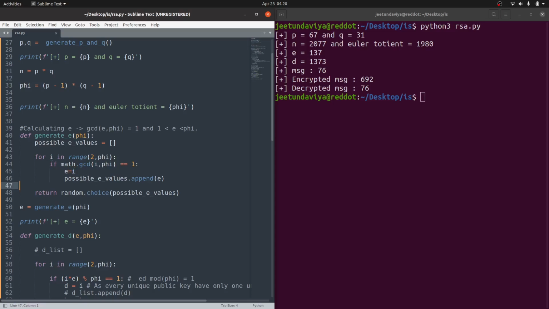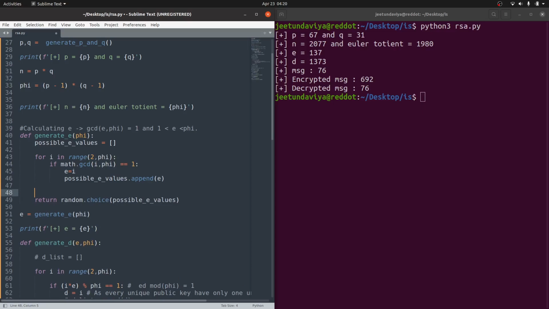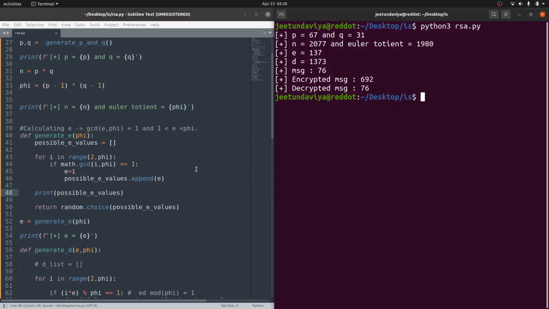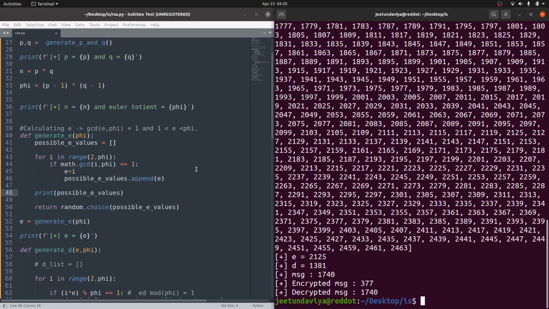And one of the fun parts, which I just noticed and saw, I also wanted to give that fun to each and every one of you who are watching this. So I just wanted to show you all of the possible public key combinations which can be made.